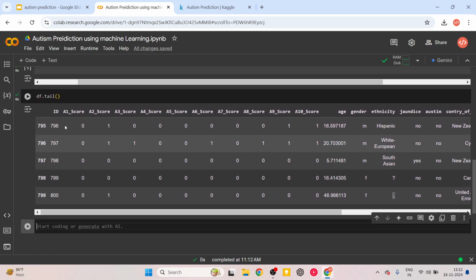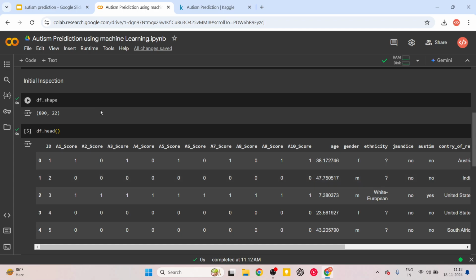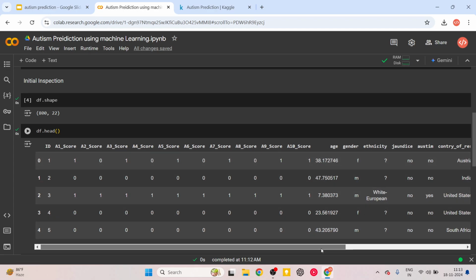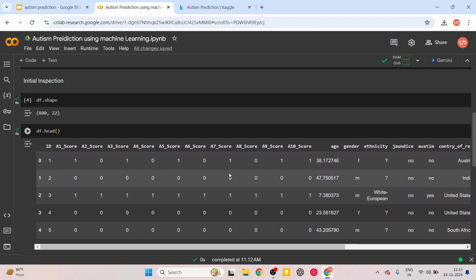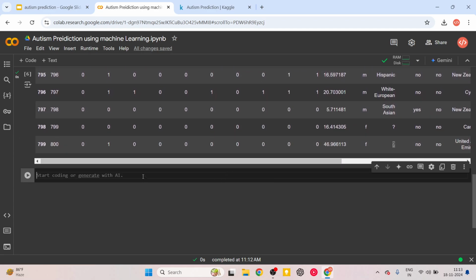And at this point, I just wanted to mention another thing. Sometimes the number of columns in your data frame is very large, so it will be truncated. You won't see all the columns. In this case, you're able to see all the columns, but again, it would be truncated in some cases when the number of columns is more.